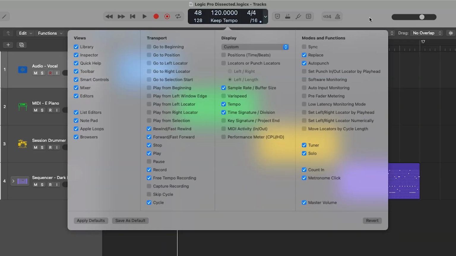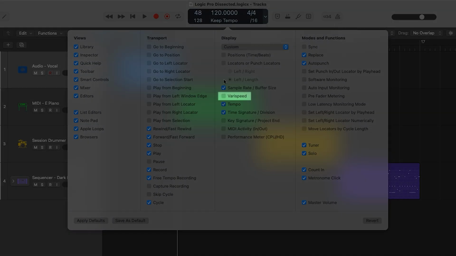sessions. Next up, we have Vary Speed, one of my all-time favorite Logic Pro features, and it is only available in the LCD. It is a feature that has so many great uses that it definitely needs its own deep dive video, but I'll give an overview here.